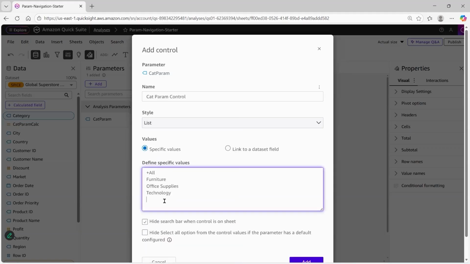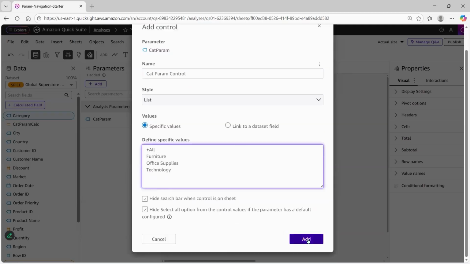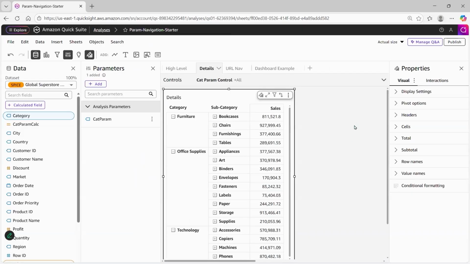And these will just be hard-coded. In other words, I need to type these in: plus all, and then each one of the categories that are represented within the category dimension, that is furniture, office supplies, and technology. I'm going to hide the search bar when the control is on the sheet, and I need to hide the select all option since I'm building my own select all option with the plus all that's located here within my defined specific values. Now I'm going to click on add.